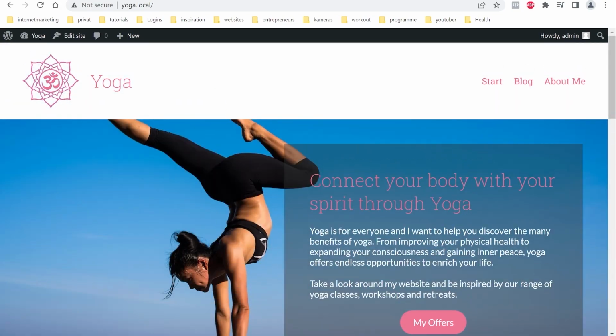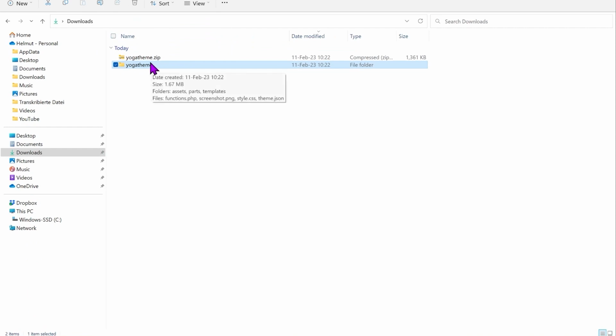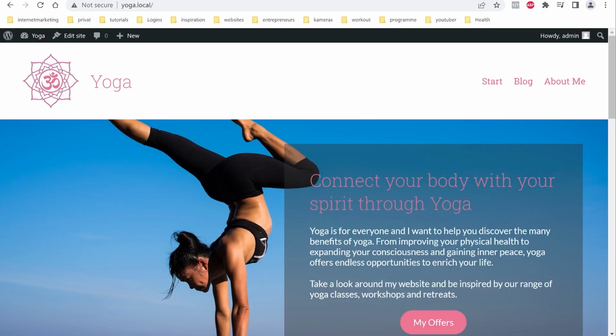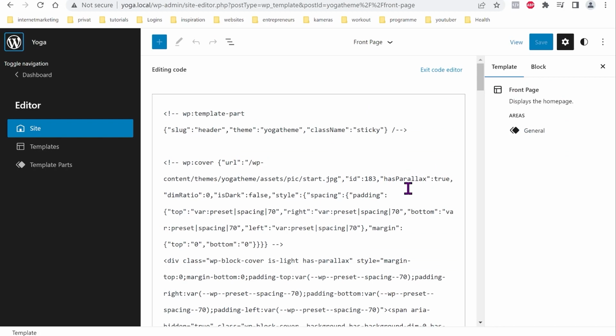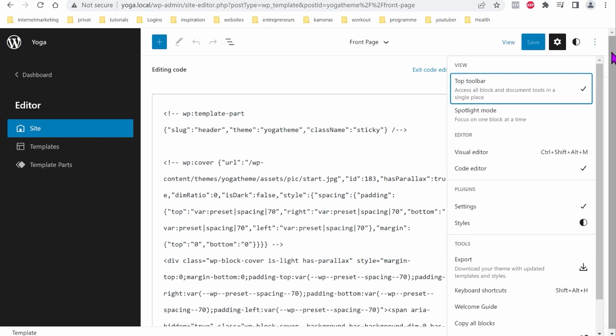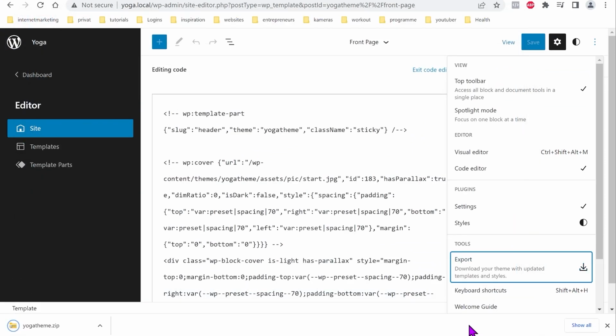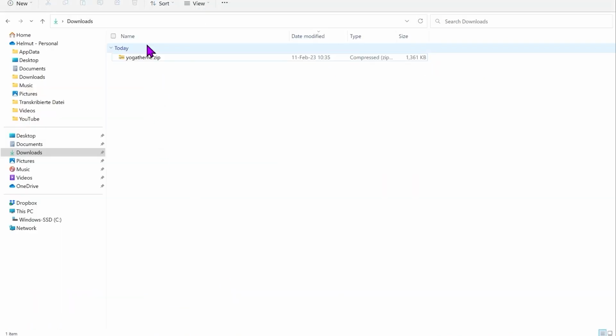But don't forget, here in our downloads folder, that's still not the finished theme, so we will delete that. And to have a finished theme, we have to do it again here. Now we go to export, and if we export our theme now, it's finished. This is the finished theme now here.